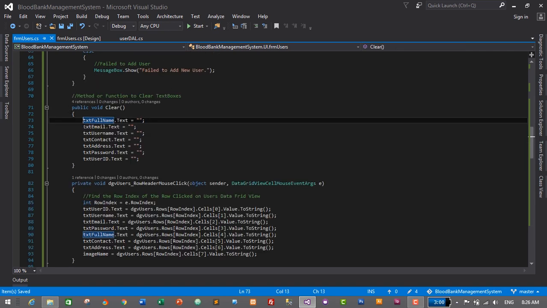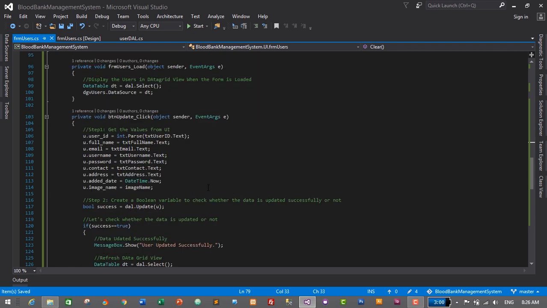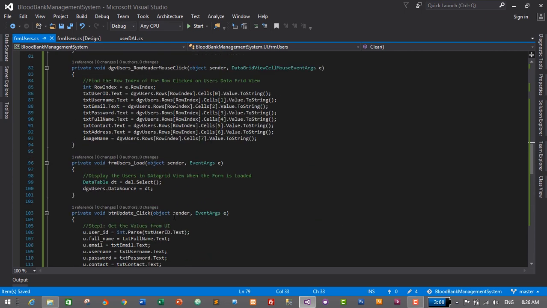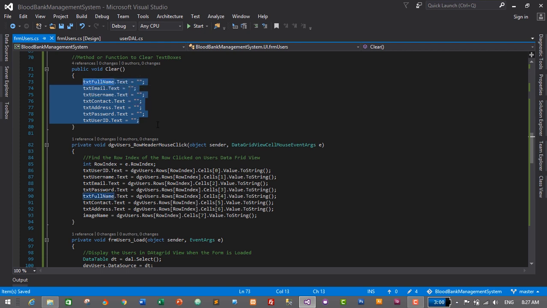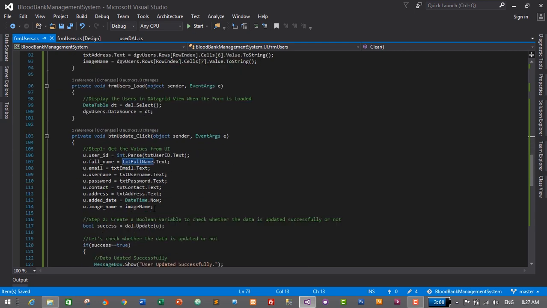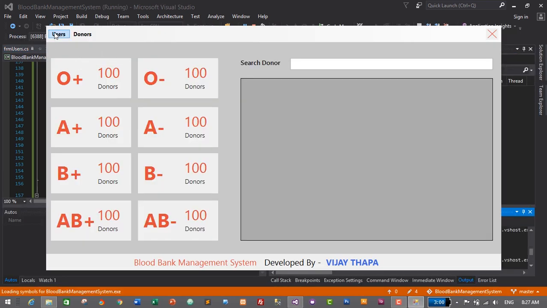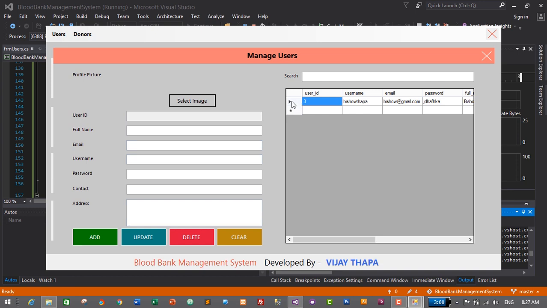If you hadn't made this clear function, then we would have to type all this code in all of the click events, like after the user is added, after the user is updated, and after the user is deleted. But we wrote the code once and call it everywhere. It reduced the number of lines of code, and it also made our code cleaner. So that's it. Let's save it by pressing Ctrl and S. Let's start our application, and let's check whether the clear button works or not. So I'll just select the user and press the clear button. So the user is cleared successfully.